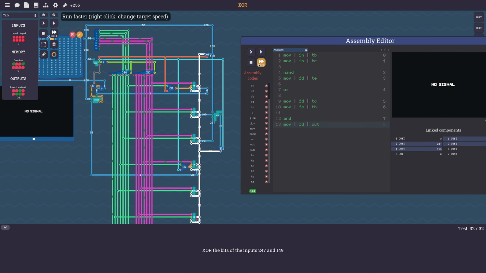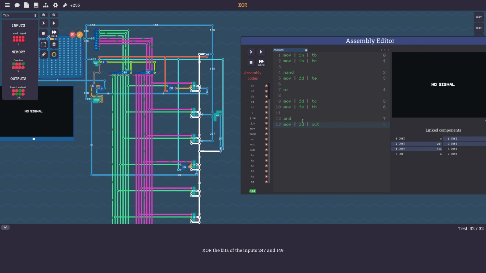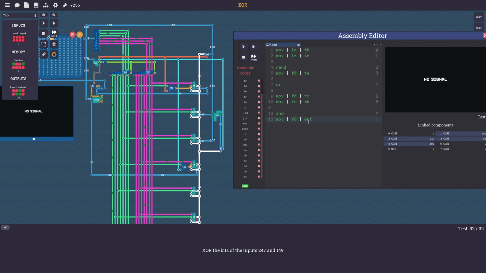No problem. 32 tests passed, XOR correct. I don't know if there's much to optimize here. This doesn't seem like a particularly important problem. Most of my time on this, air quotes, was spent trying to figure out how to do an XOR in four NANDs.